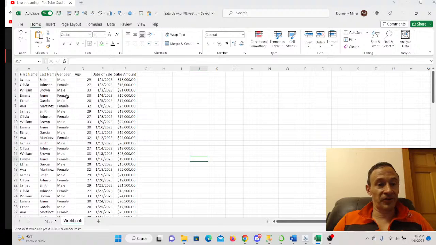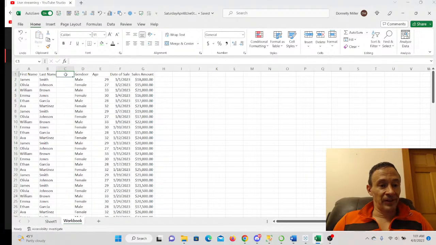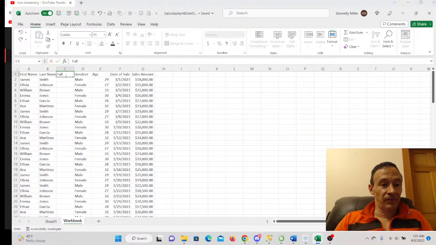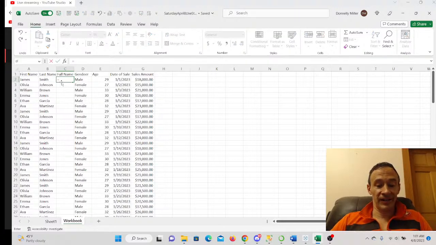Okay, so the first thing I want to do is combine the first and last name. So I'm going to create a new column here, so I'm going to go ahead and insert, and I'm going to call that full name. All right. And I'm going to come down into this first cell. And anytime you're typing in a formula, it's always going to begin with the equal sign. So remember that. Always begin with the equal sign and then type in whatever you're trying to do.